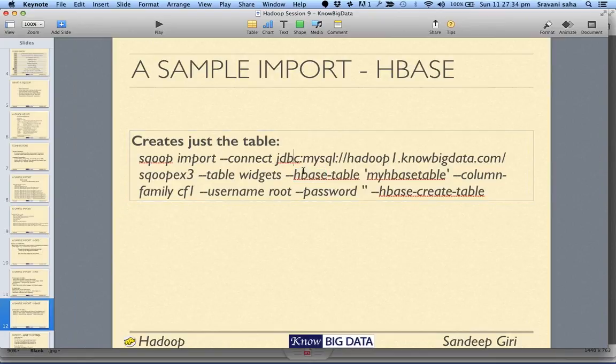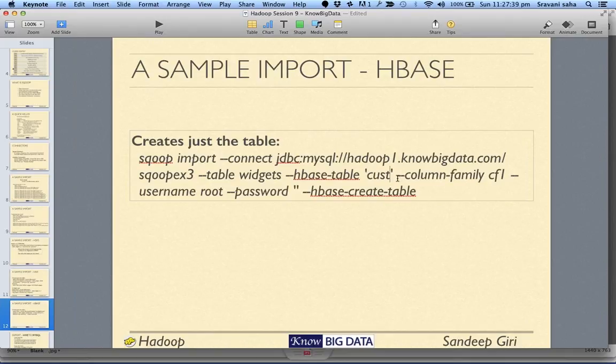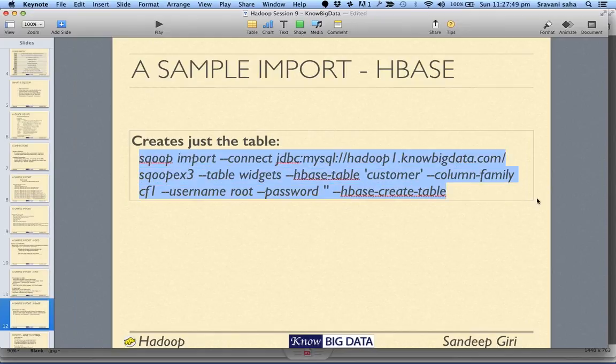Next, in case you want to create a table in HBase, let's call it customers, just to avoid any kind of conflict with the older tables. The way we imported data into Hive, we can also do the same thing with HBase. All we need to do is Sqoop import, provide the URL of our MySQL, provide the name of the table, and the HBase table is customer. From widgets, we are trying to send it to customer.